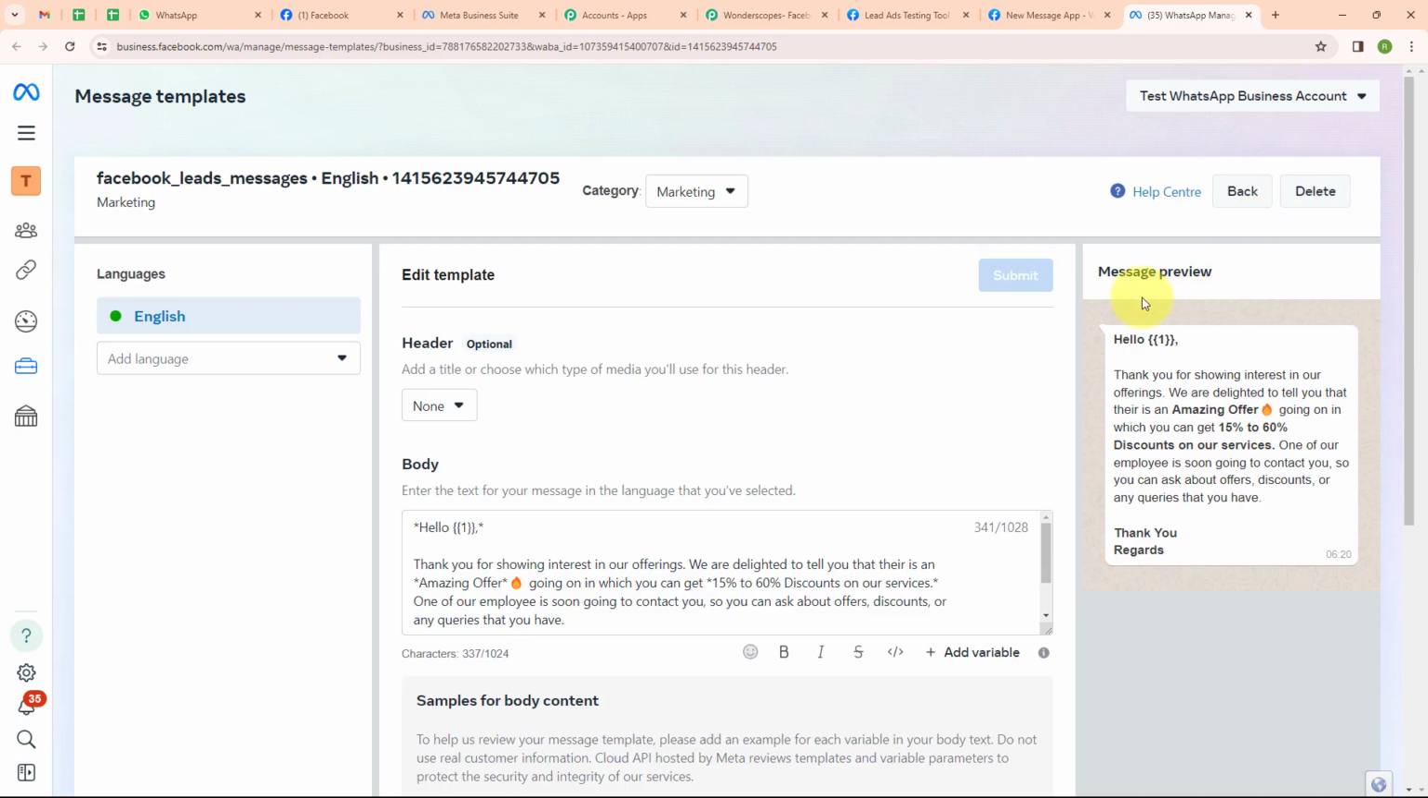And now you can see the message which I have drafted which says, "Hello, thank you for showing interest in our offerings. We are delighted to tell you that there is an amazing offer going on in which you can get 15% to 60% discounts on our services. One of our employees is soon going to contact you so you can ask about offers, discounts or any queries that you have. Thank you, regards."